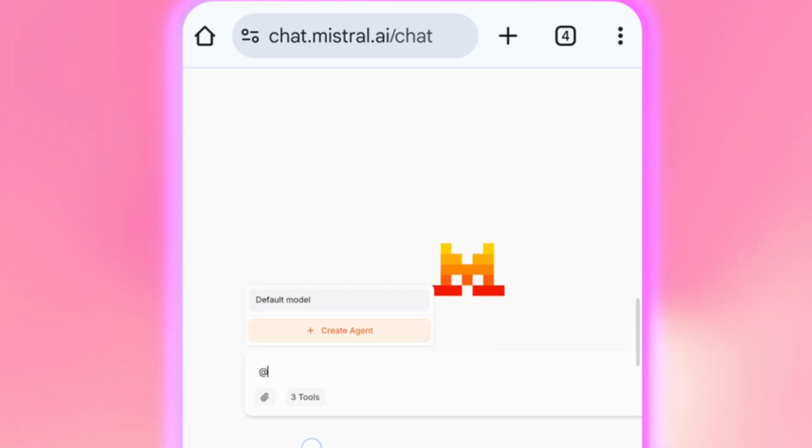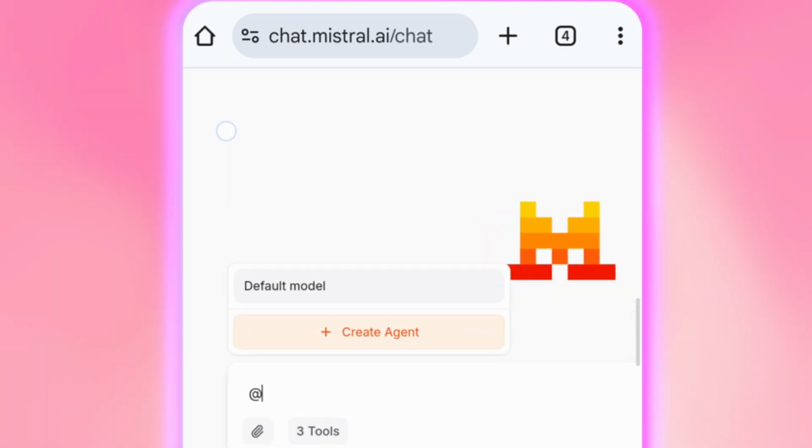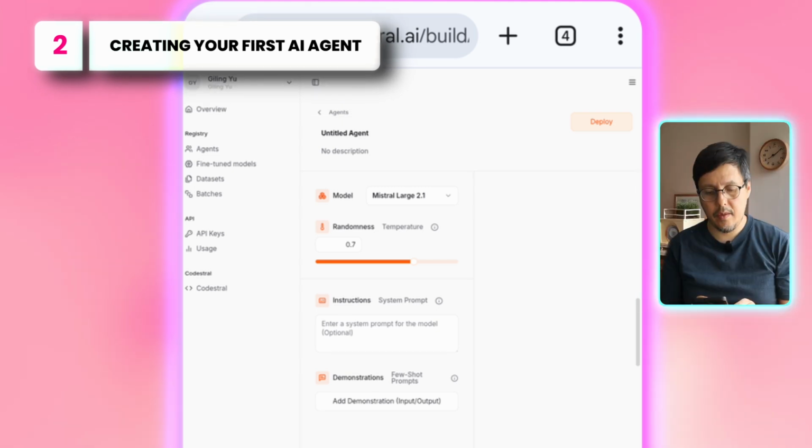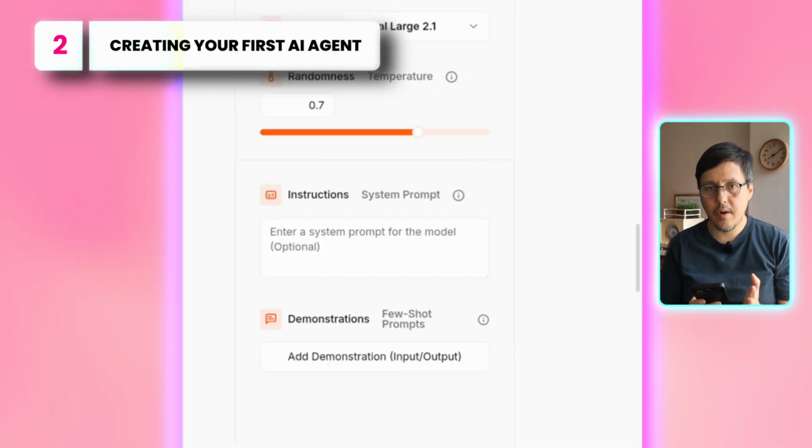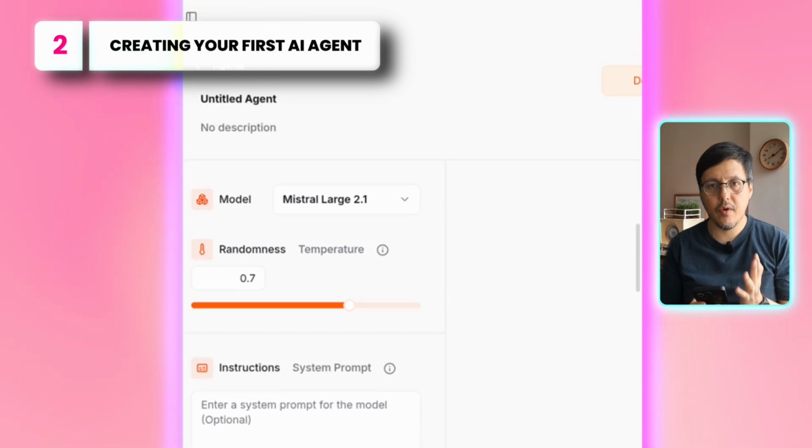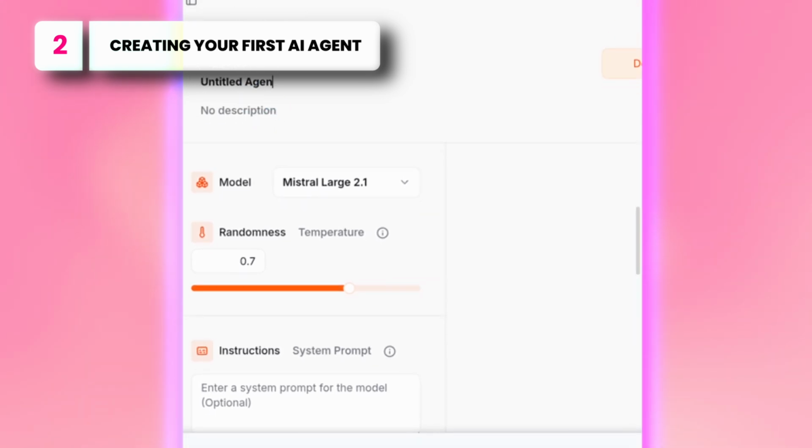So to start building your first agent, just type the @ symbol, then you will see a pop-up window where you can choose an existing agent or create a new one. You'll be taken to a simple interface where you can name your agent, select the model, and set the temperature to control the randomness of the output.